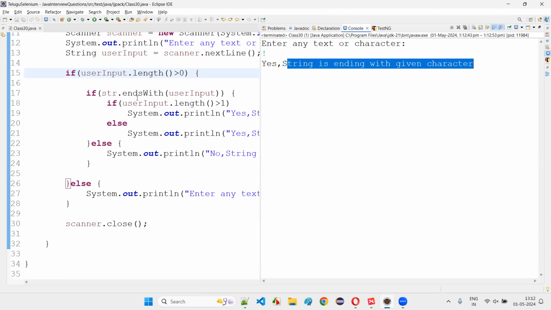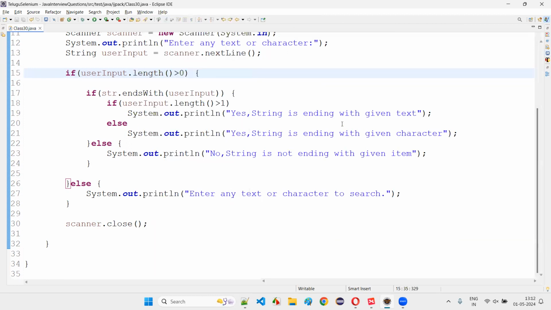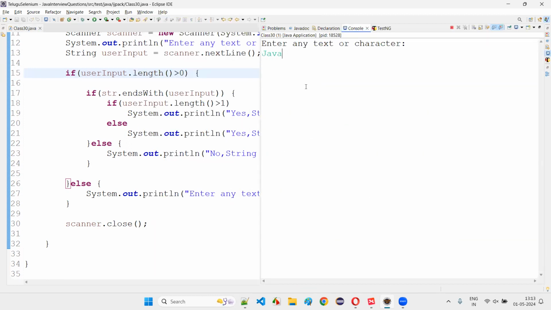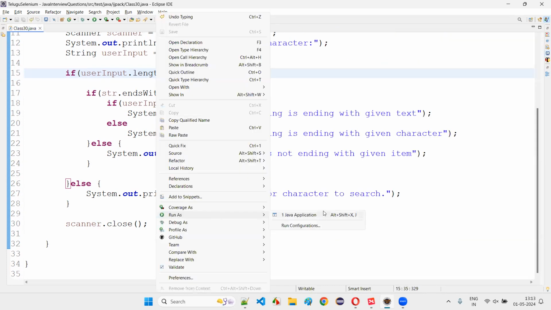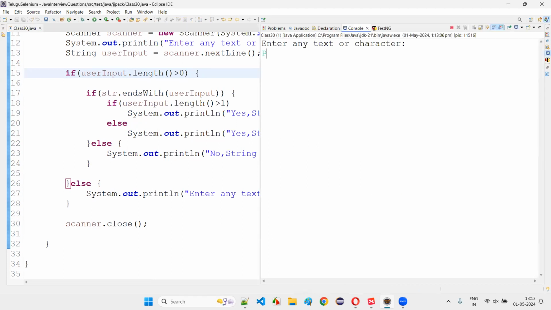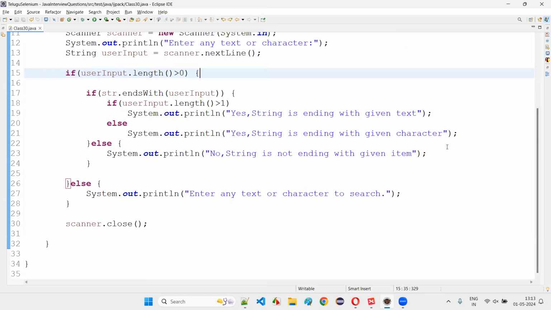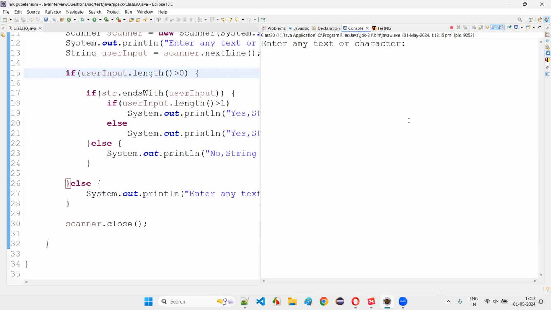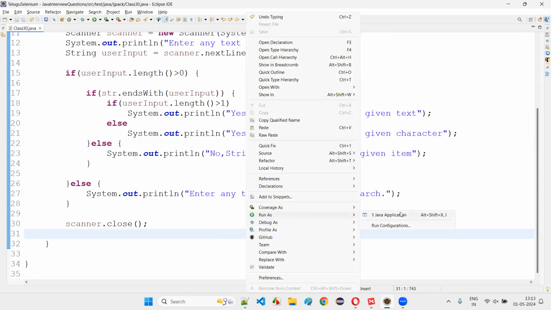Yes, 'string is ending with given character' is coming. This is working fine. This is how the program can be done, guys. Then if I give Java, you see, string is ending with given text. If I give any other things like Python, all the cases should work. Python with an exclamation mark, no, string is not ending with given item. If I give a hash symbol here, string is not ending with given item will come. So if I don't enter anything, in that case also it's working.